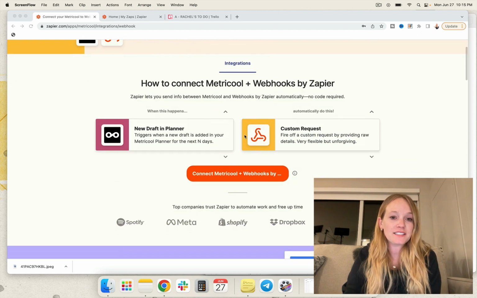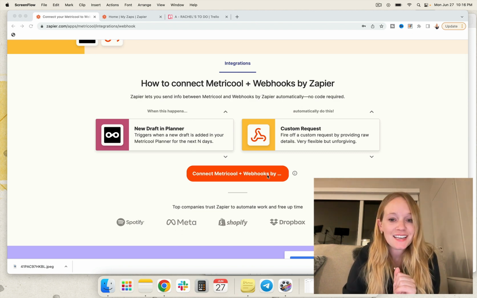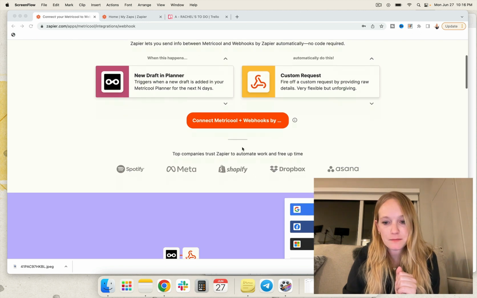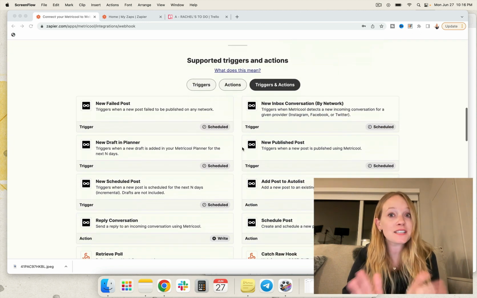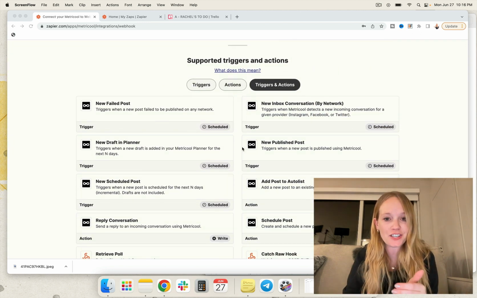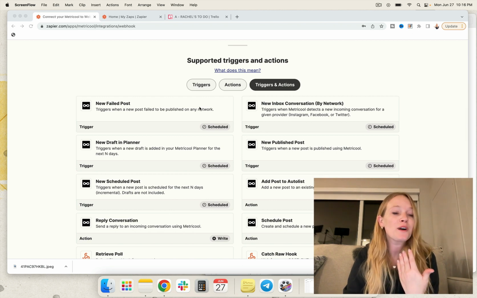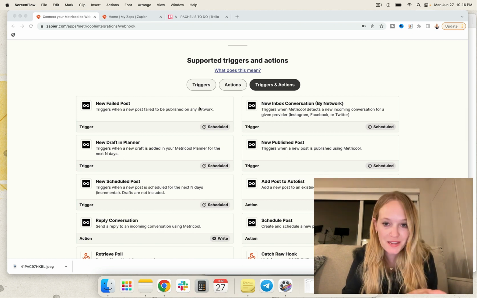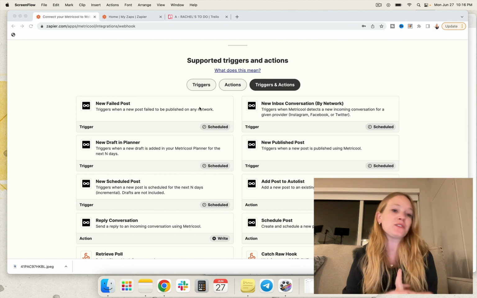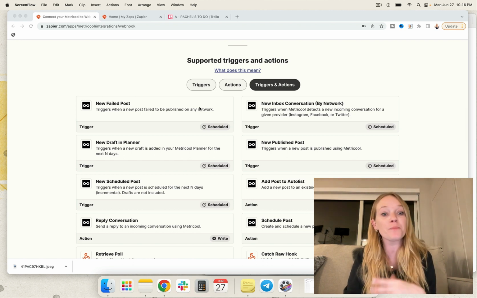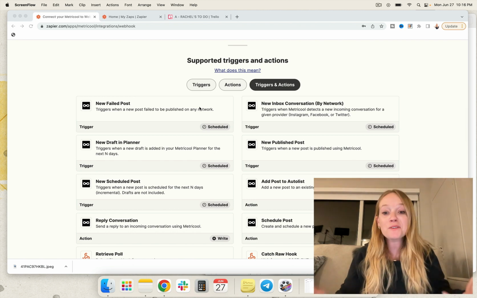So we're going to go ahead and take a peek at some of the examples, like new draft in planner. Triggers when a new draft is added in your Metricool planner for the next however many days you want it to say. So you're going to go ahead and click this button, but you can also check out some of the supported triggers and actions. For example, when a post fails, when there's a new inbox conversation, new published post, new draft in planner, new scheduled post, reply to a conversation, add a post to an auto list, and schedule post.